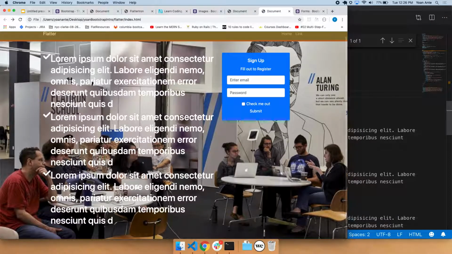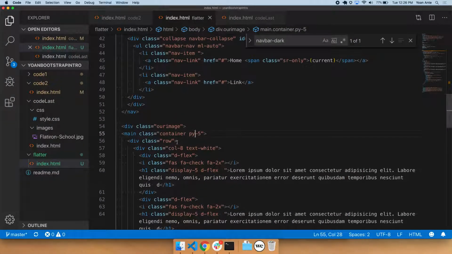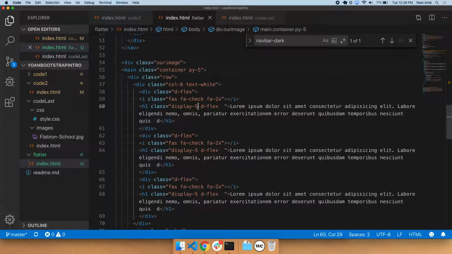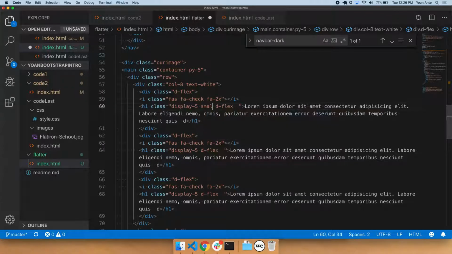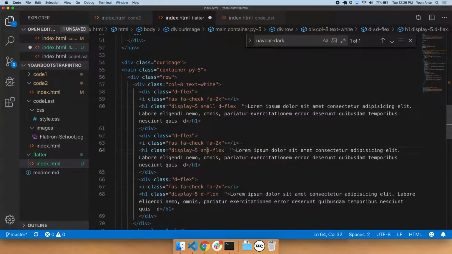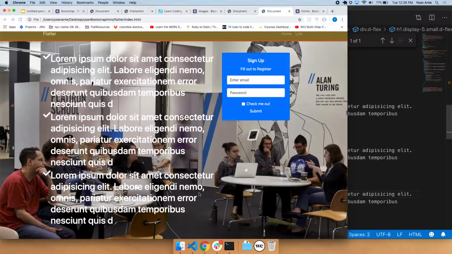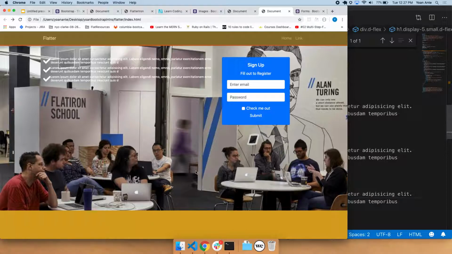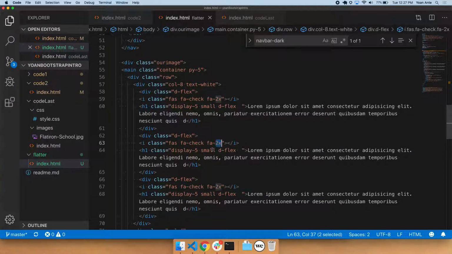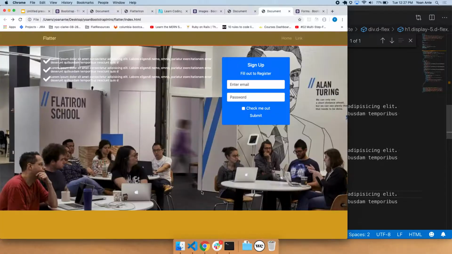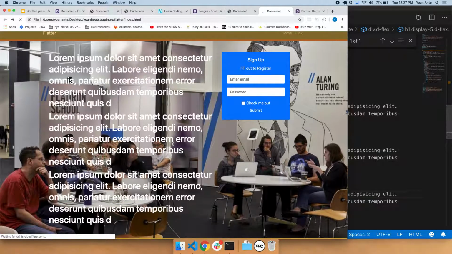Okay. This text looks like it's a little too big compared to what we had. I've already got it as small as we can make it. Let's add a class of small here. That's too small now. That's awful. Yeah. Medium? I don't think there is a class medium. Yeah. Modest.